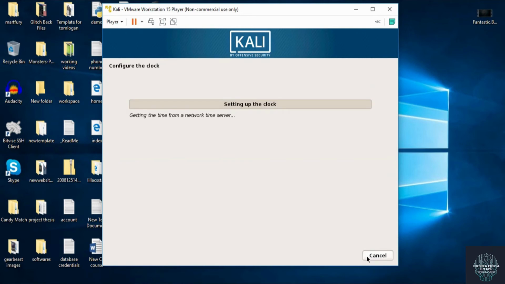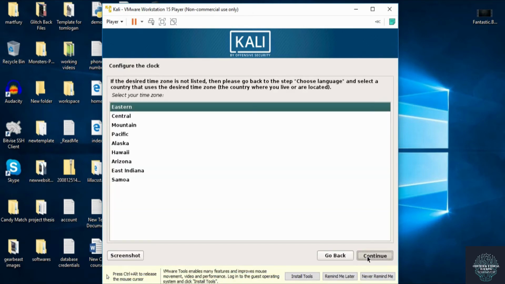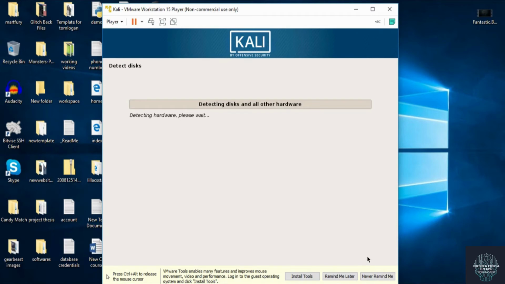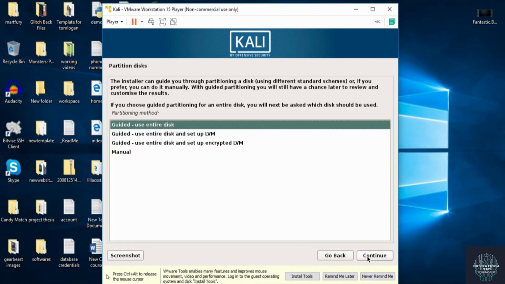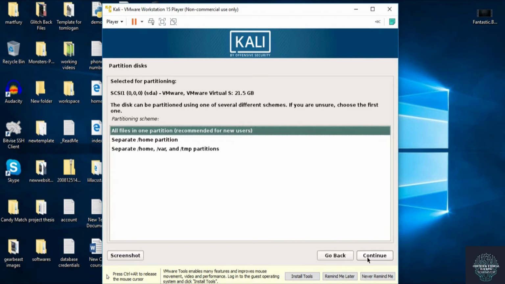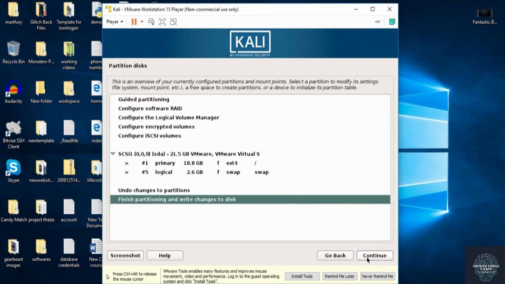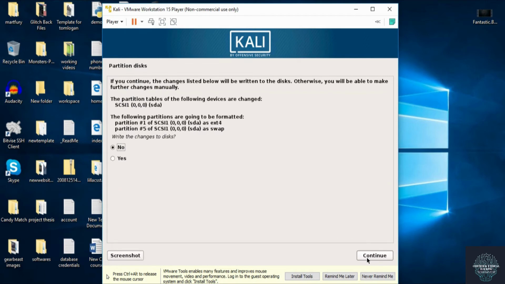It will set up the clock and the next. So Eastern would work for me in this configuration, in the clock configuration. And in the disk partitioning, the guided use entire disk would work for me, and it does have one option, so all files in one partition would be okay. And let's finish up the partitioning.